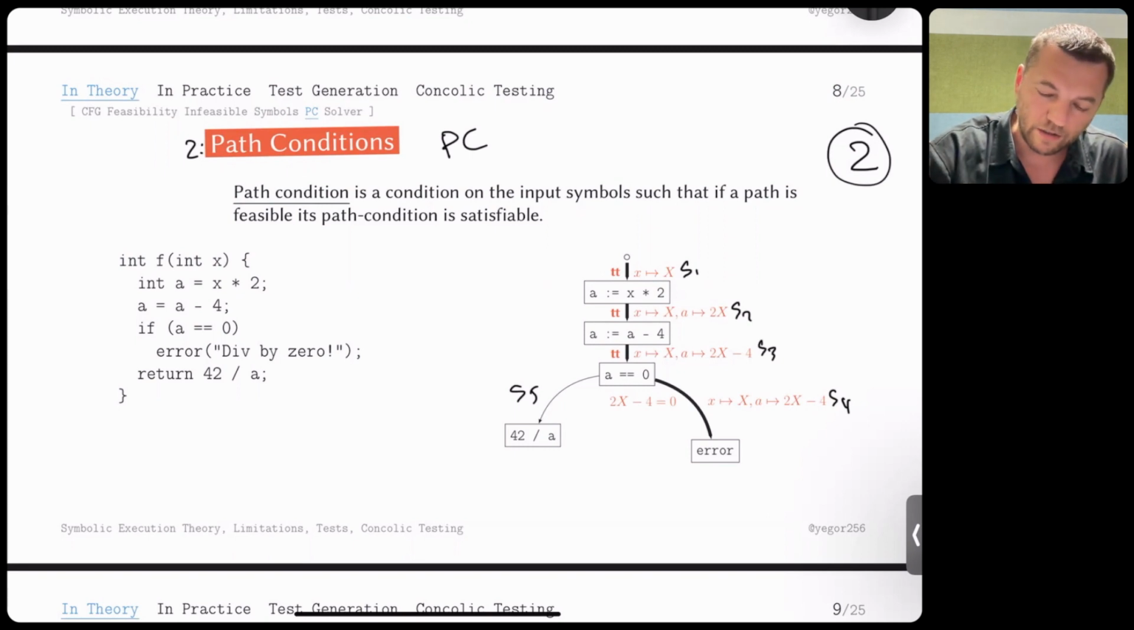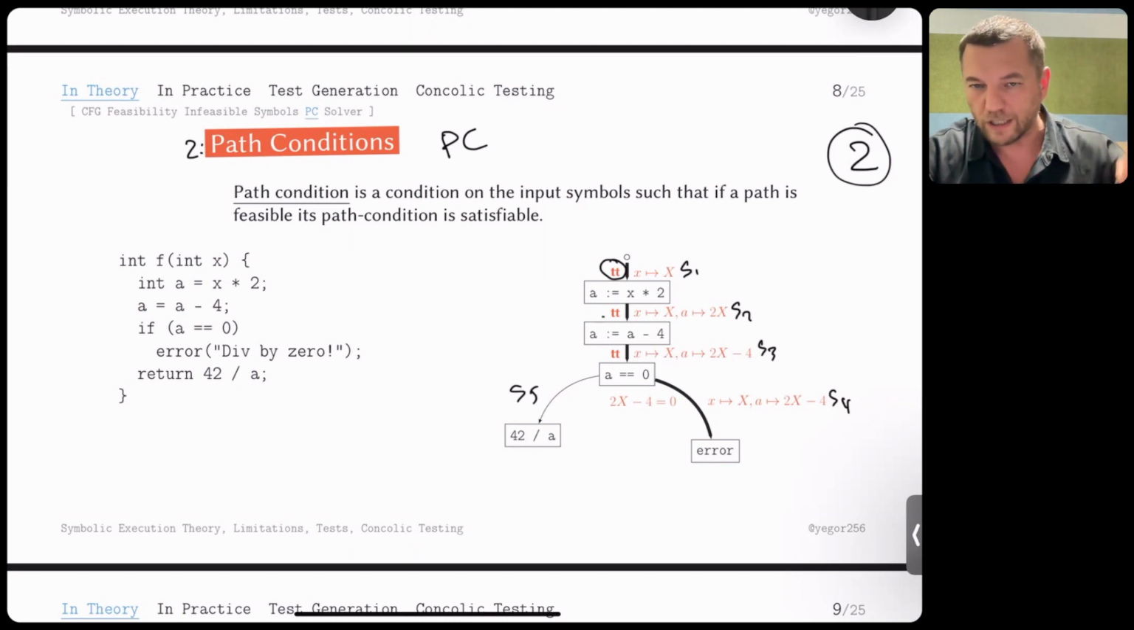So here when we start, it's just true. Just no predicate. We just say, yes, the execution will definitely continue in this direction. And then the same, no matter what, the execution will continue. So we will definitely first multiply x by 2. Then we will definitely do a minus 4. And then we will definitely reach this line where we compare.